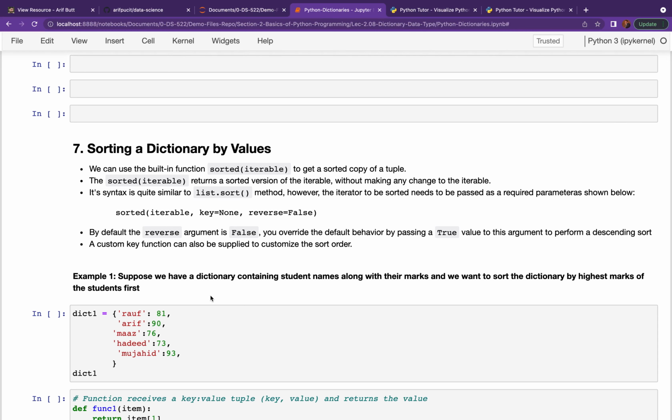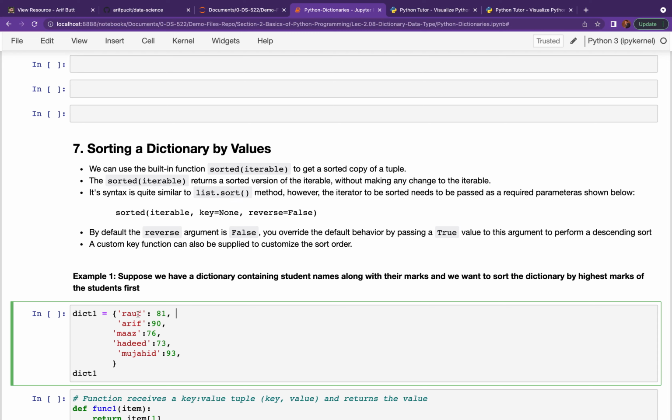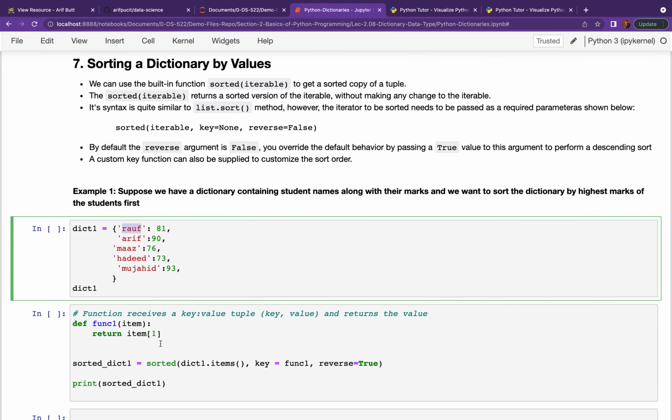Okay, suppose we have this dictionary containing student names and their marks, and we want to sort the dictionary by the highest marks of the student. So I want this Mujahid to come at the top, and then Arif, and then Rauf, and so on. So this is how we can do it.